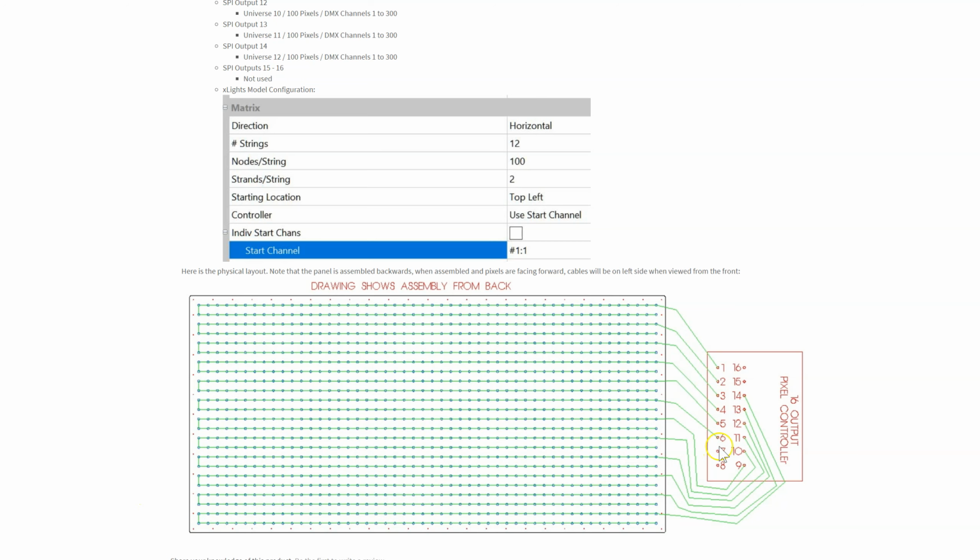Now, note here that we do hook up 1, 2, 3, 4, 5, 6, then skip 7 and 8, and then go 9, 10, 11, 12, 13, 14, and we skip 15 and 16. This is for power reasons. Now, again, remember, this is shown from the back, the sides with the wires, not the side that we view from. And that's going to become important when we look in xLights.